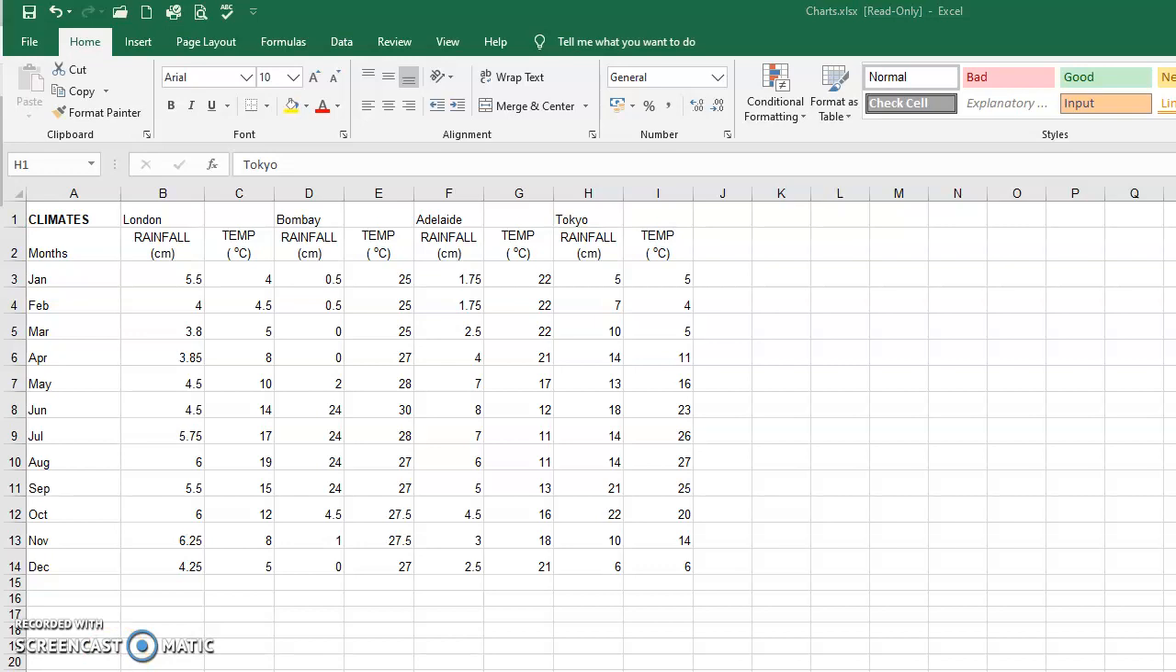The best way to compare the rainfall for each city is perhaps to create a line chart. To do that, I'm going to highlight the first column that contains the months, and then the first city, which is London. On my keyboard, to select non-adjacent cells, hold down the Control key. I can now release my mouse.